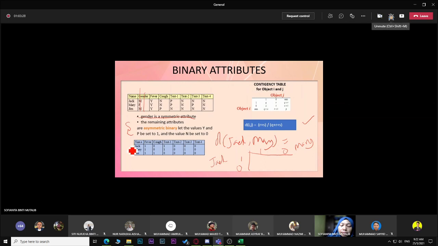Let's have a look at Jack. Let's have a look at Mary. Count for when Jack is 1 and Mary is 1. How many? Four? How did you get four, Natasha? Two. Okay, two, so this one. One, two. So this count is two. How about Jack is one and Mary is zero? Zero. Do you agree with what Natasha said?